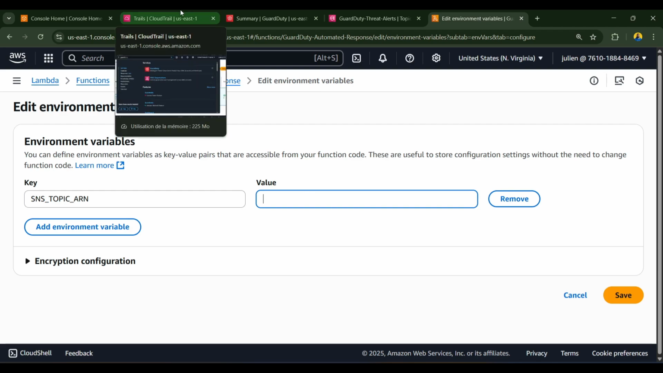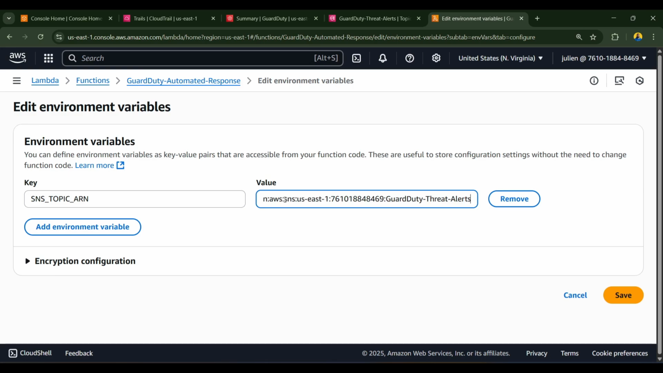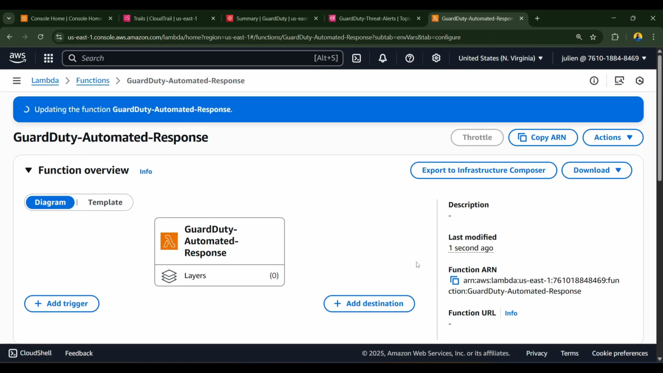So head over to SNS. Then copy this ARN ID. And then paste it here. And click Save.